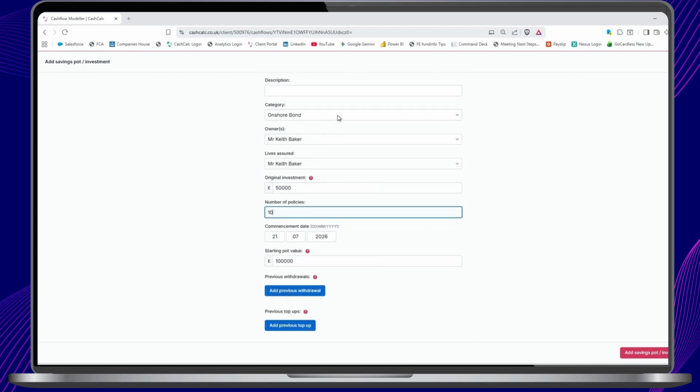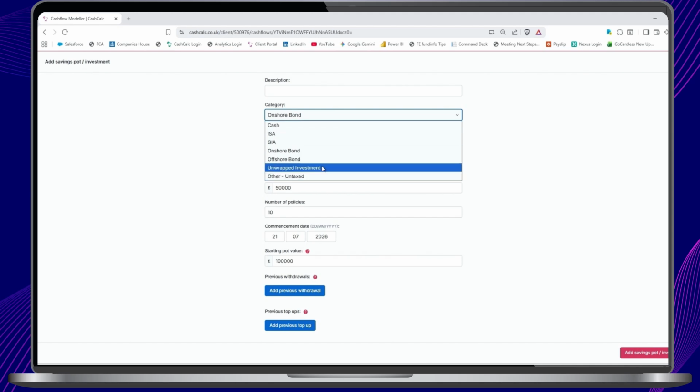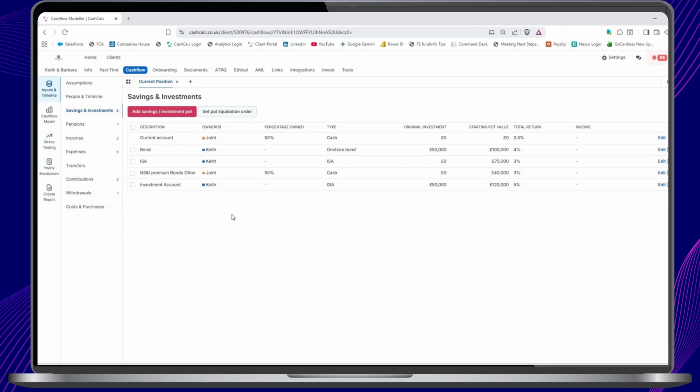And then finally, at the very top here, you've got the ability to add an unwrapped investment, which works very similar to a GIA, or maybe another untaxed pot, like an NS&I premium bond. Very much like the net cash flow, you can also set a liquidation order as well.